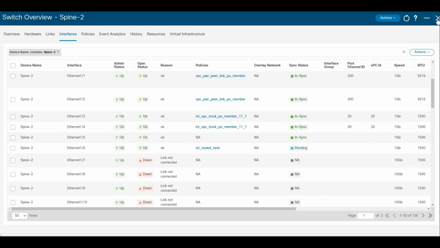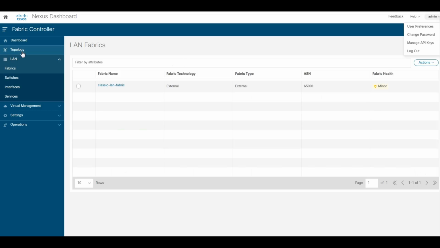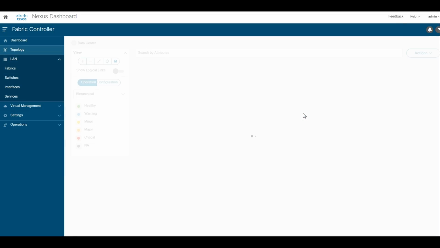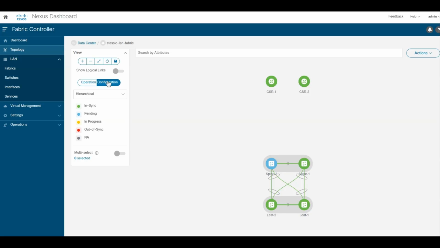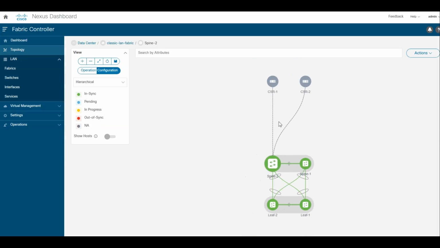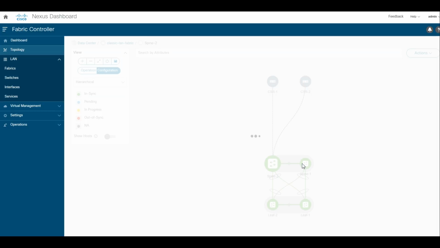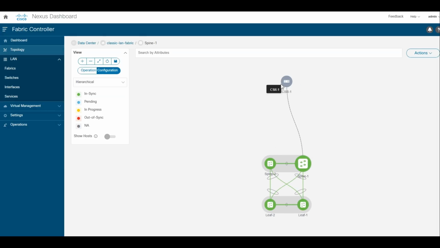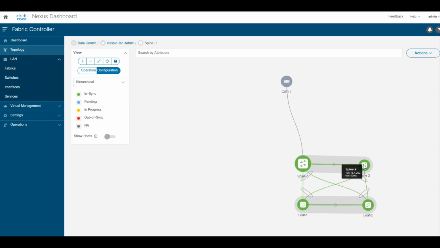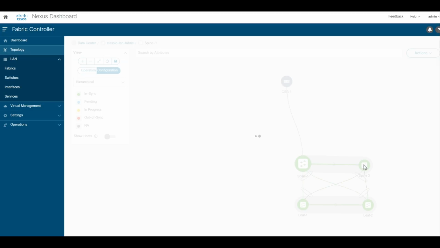Close all. Go to topology. Let's refresh it a few times. Click spine 2. I'm seeing the connections to the CSRs, the one OSPF to the CSR1 from spine 1. We should look at it like this. Okay.